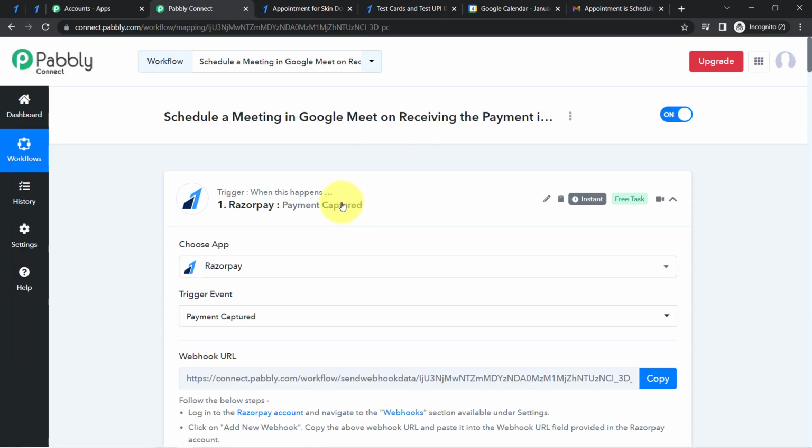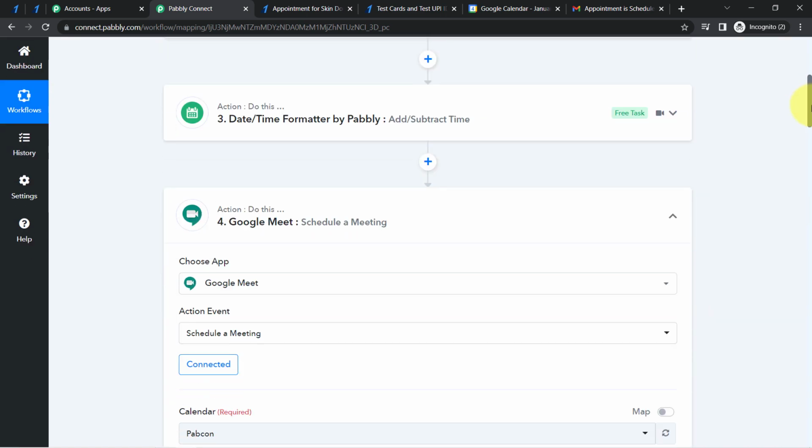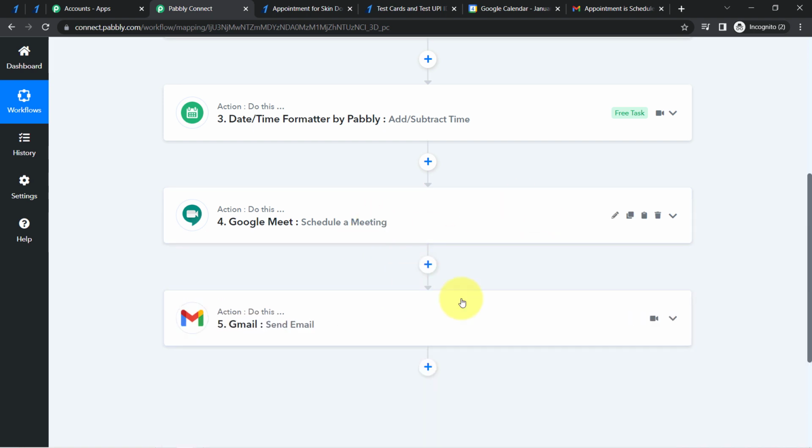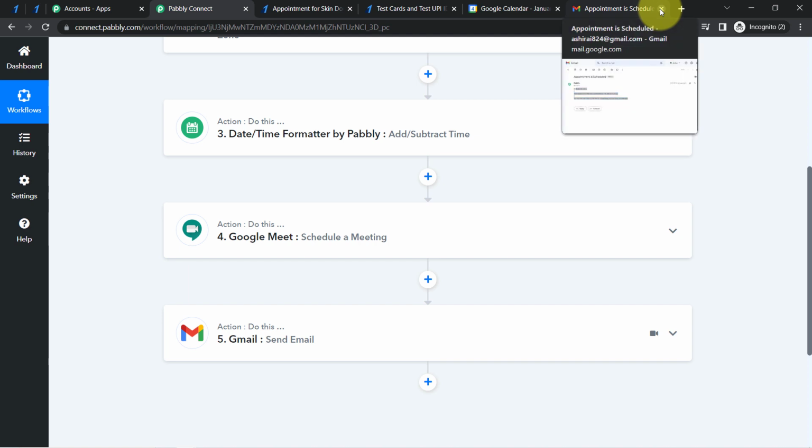You just need to create this automation inside Pabbly Connect once, and after that, every time someone makes a payment in your Razorpay payment gateway, your meeting will be scheduled automatically in Google Meet, and the same person who is making the payment will get an email about the meeting details. So this is how you can completely automate this process, and you just need to create this automation inside Pabbly Connect once. After that, Pabbly Connect will take care of all the tasks in the backend. You do not have to do anything manually. You can simply close Pabbly Connect and sit back and relax.